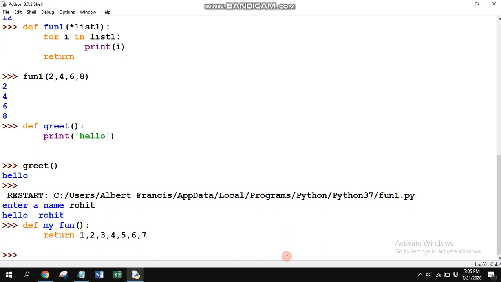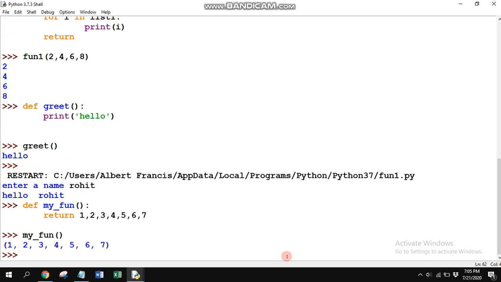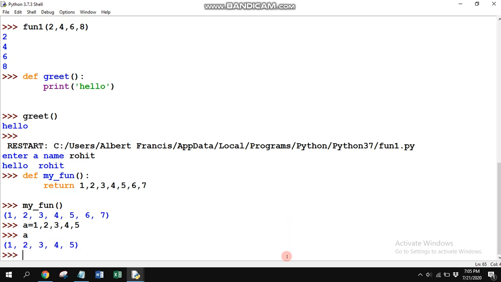Now if I call this function, my fun, it will give you the values in the form of a tuple. These values have been returned in the form of a tuple. Actually it is taking only one value. Say if we write a is equal to 1, 2, 3, 4, 5, see, this will automatically become a tuple. This is how it works inside with a return statement to return multiple values. This is how Python gives us the facility to return more than one value in a return statement.